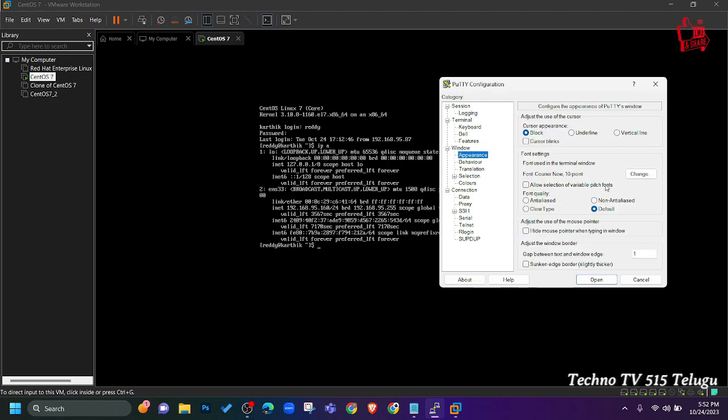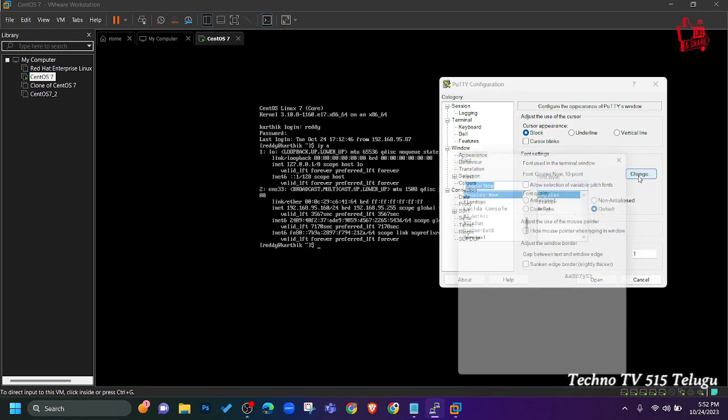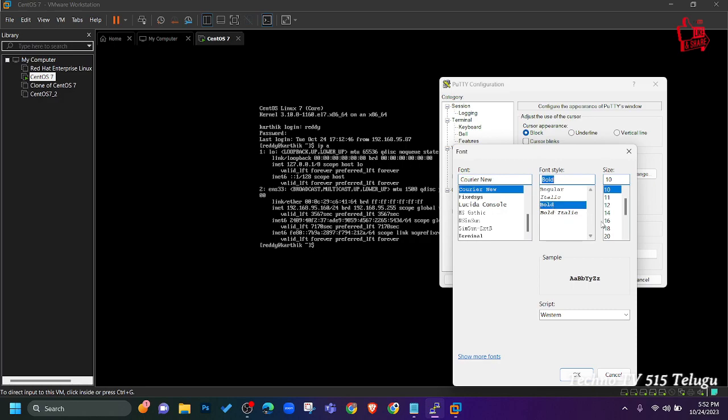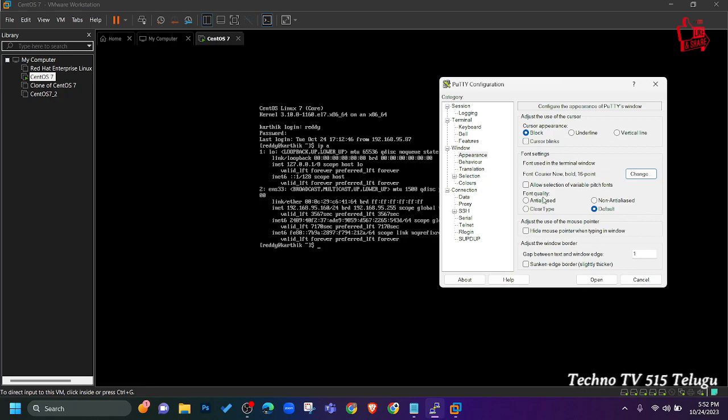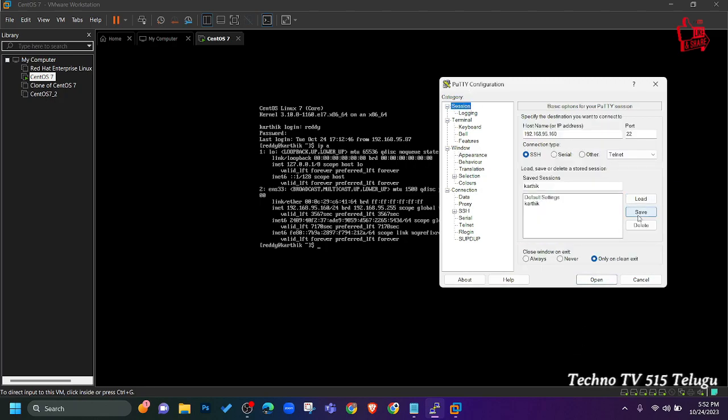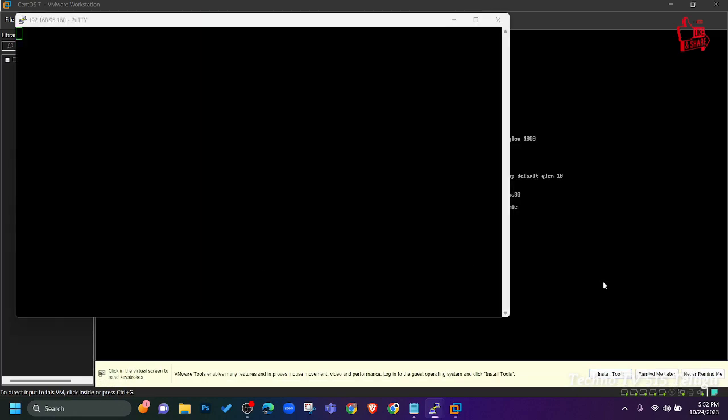Okay, and click on appearance. If you want to change the font size in your Putty, click on change and click on bold, and choose any size that you want, and click on OK. And now go and click on sessions, and save again, and click on open.